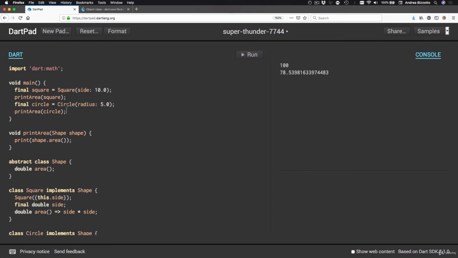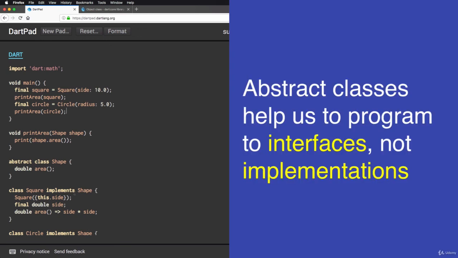So what is happening here is that we have created two objects of type square and circle. However, it is perfectly valid to pass these objects to a function that takes Shape as an argument. And the reason this is valid is that both square and circle implement Shape. In other words, by defining an abstract class, we are creating an interface and we can write code that uses that interface without knowing anything about the underlying implementation.